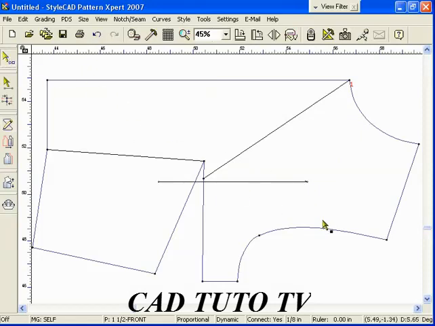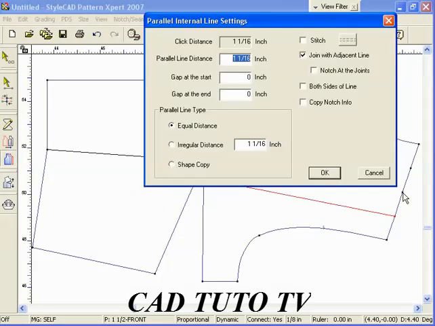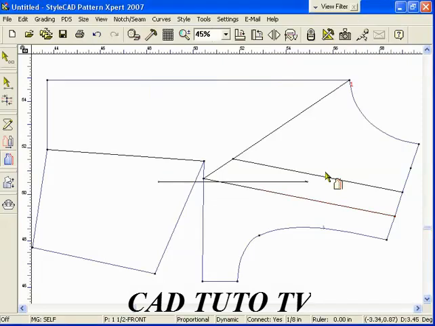We want to subdivide the shoulder line into four sections. Move the cursor on top of the shoulder line and type 3. The line is divided into four sections of equal length. Draw the first subdivision line. Select the parallel line tool and draw the other two subdivision lines. The Join with adjacent line option causes the parallel line to be joined to the surrounding lines.